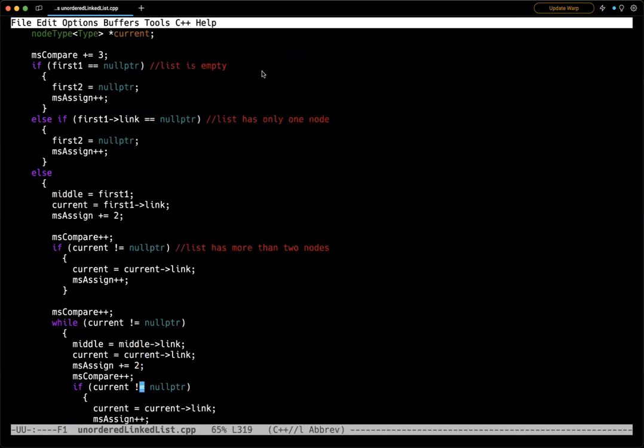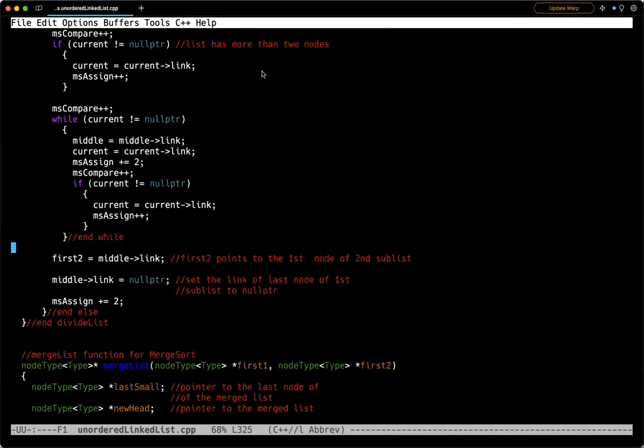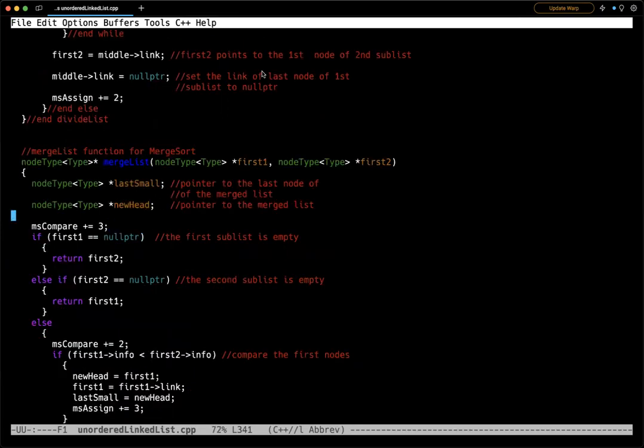If the list has more than 2 nodes, we're going to go through and split the list, creating 2 lists from the one. And then coming back the other way, we have the merge list, where we have the 2 different lists, the first one and first 2, as he's calling them, that are the 2 sublists we're putting back together. This is where it's going to go through using the last small and the new head. The new head points to the new merged list. In the algorithm for merge sort, we take the 2 lists that we're sorting, and those themselves are sorted by the time they get to that point.